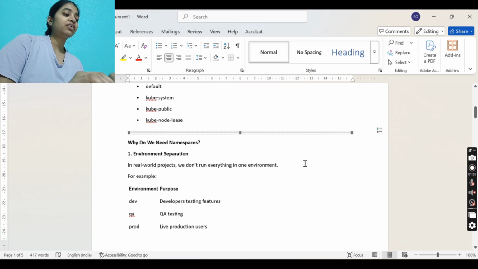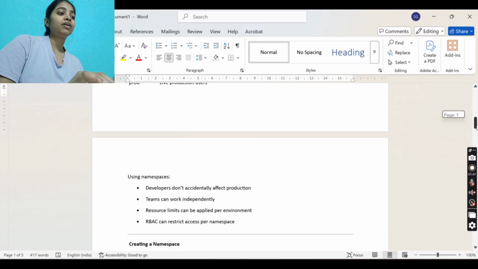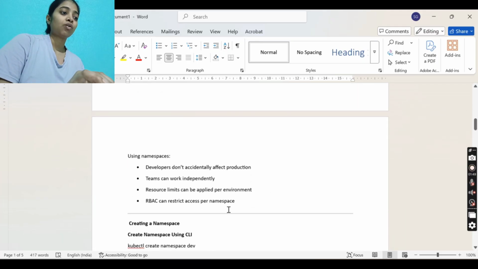Because in a real world project we don't run everything in one environment. So we have dev for developer testing features, we have QA for QA testing, and we have prod for live production users. That's why we need this separation. We use namespaces so that developers don't accidentally affect production. Teams can work independently, resource limits can be applied per environment, and RBAC can restrict access per namespace.